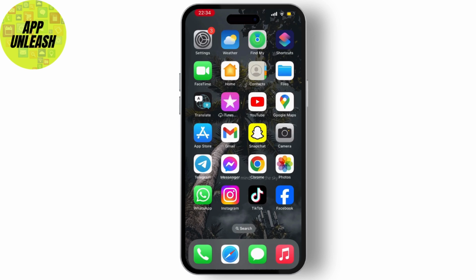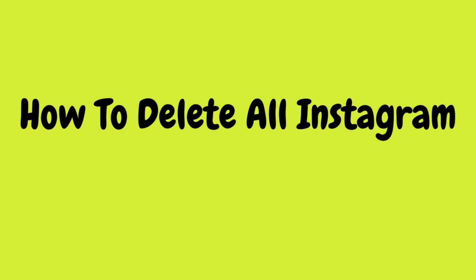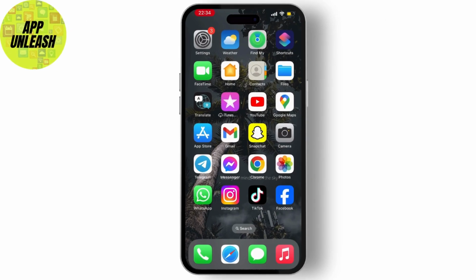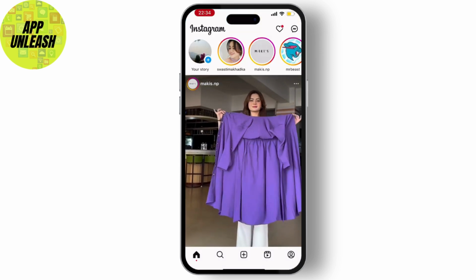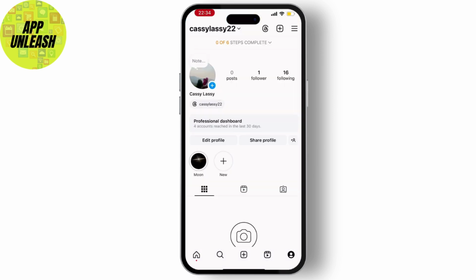In this video I will guide you through how to delete all Instagram messages at once. If you want to delete all the Instagram messages at once, then first of all you need to make sure that you have turned on your professional mode. So to check that, first of all open your Instagram application, then go through your profile and make sure that you have professional dashboard.